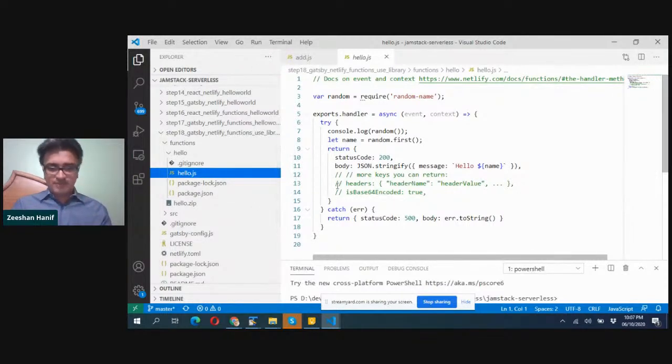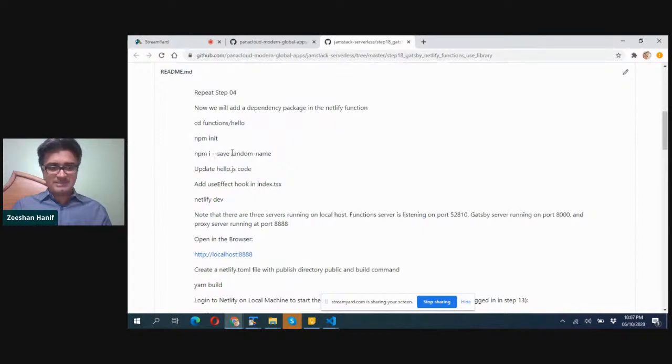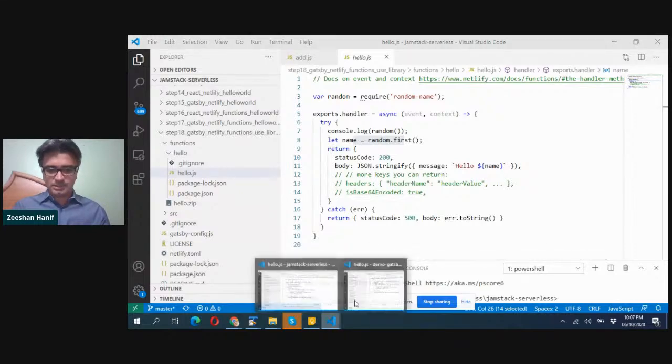Here you can see the library we are talking about is random name. We just want to generate a random name for our message to respond to the customer or a client. So for that, we'll import that library, install it, and then call require. After the require, we'll use that random library to generate a random name, and then we will send that name to the client in the response.